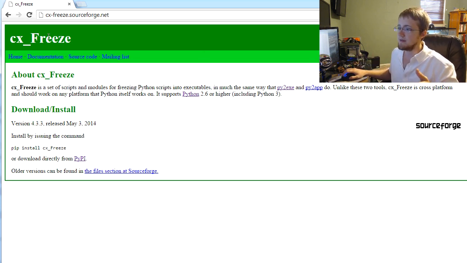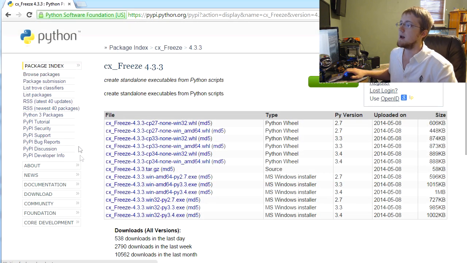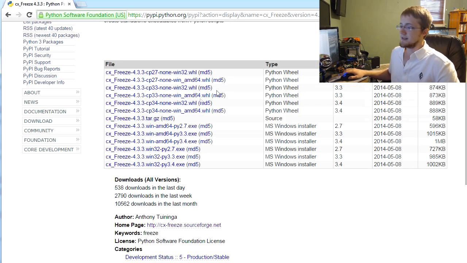If you don't already have CXFreeze, you're going to want to go to cx-freeze.sourceforge.net. Conversely, you can just Google it. Then we'll just download directly from PyPI, unless of course you have pip installed, and you can just do pip install CXFreeze. But we'll head to the Python Package Index here, and there are all kinds of downloads for you.